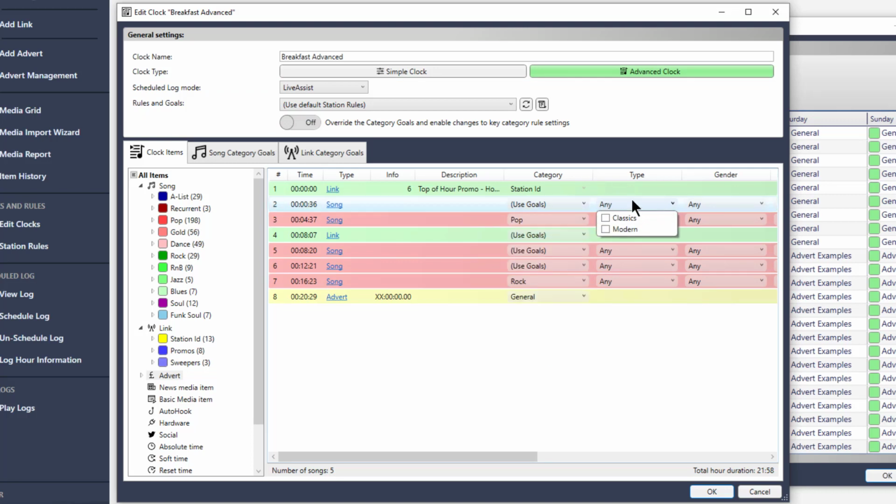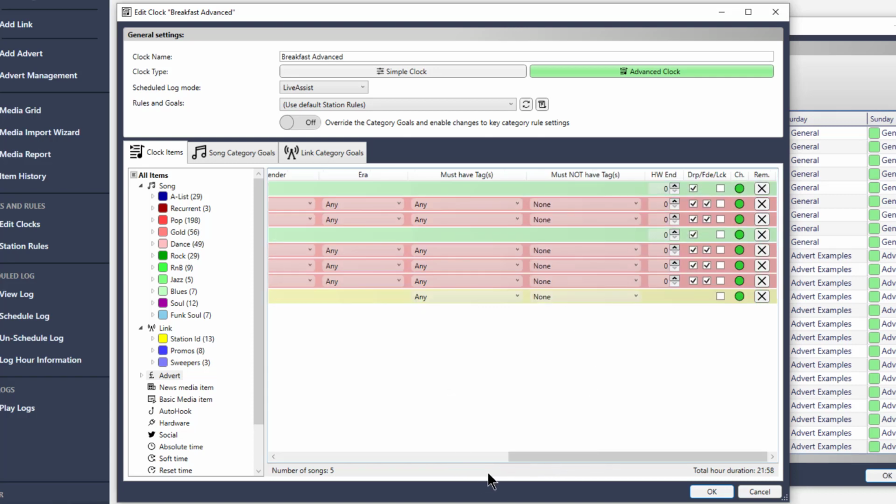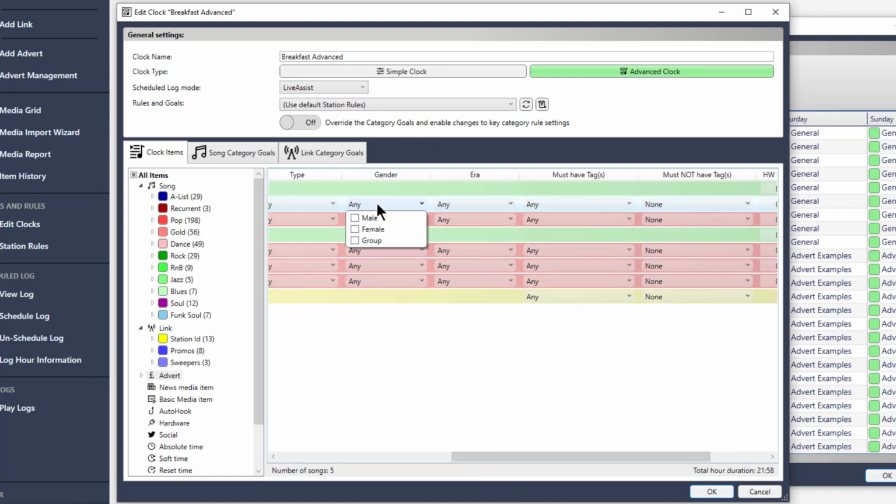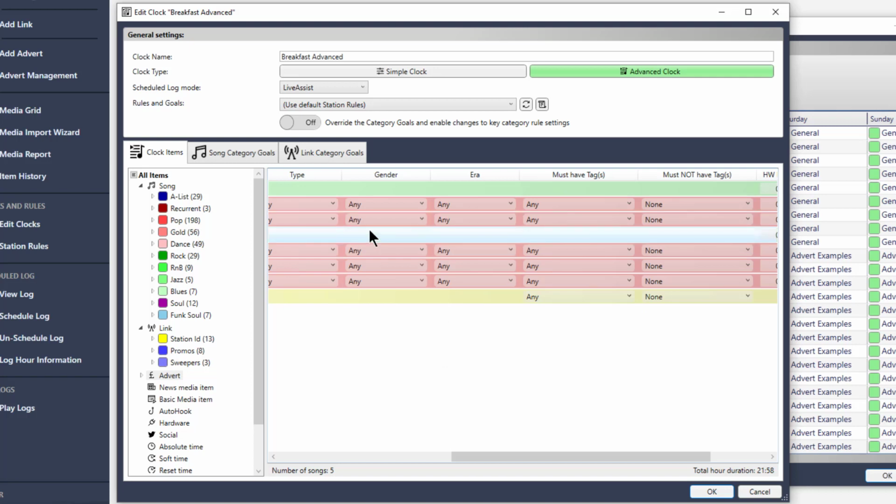Next, you can choose the type if you are allowing types. As you can see, you can choose multiple items. You can allow more than one type. Similarly for genders and eras, you can drop them down, tick the genders you want, and tick the eras that you want. Now, often you won't do this unless you're trying to do something very specific with this clock. And it's okay to leave any, because part of the station rules allows you to define how many of these in a row you can have.